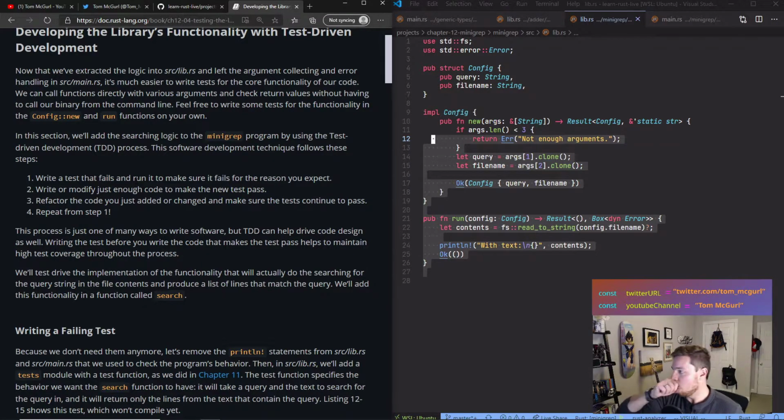So we're going to add the search logic using test-driven development. We're going to write the test first. Write a test that fails and run it to make sure it fails for the reason you expect. Then we're going to write or modify just enough code to make the test pass. Then we'll refactor the code that we just added, make sure the tests continue to pass, and repeat from step one.